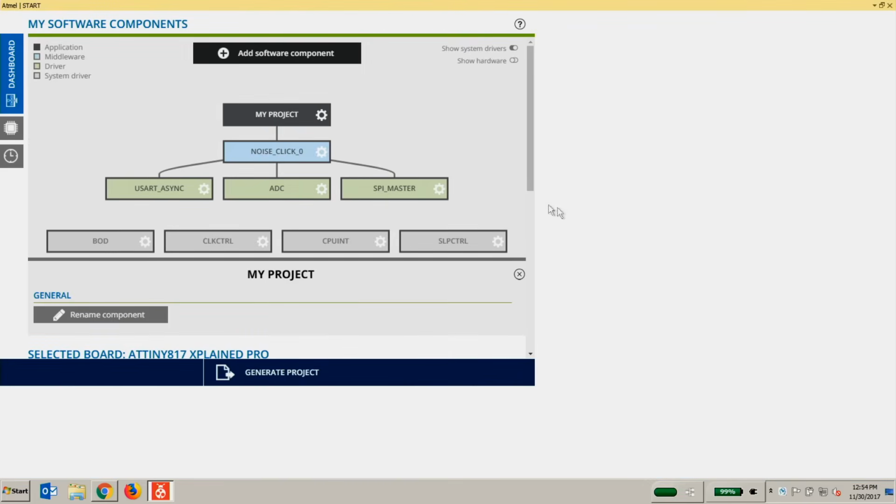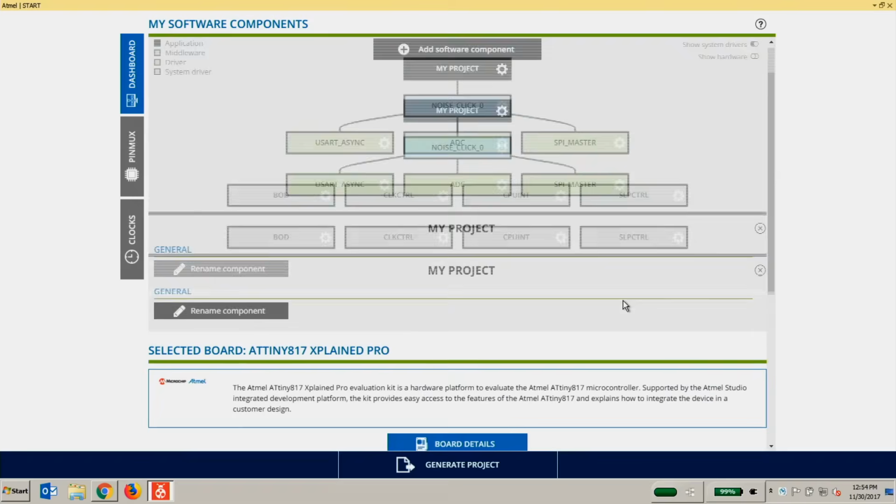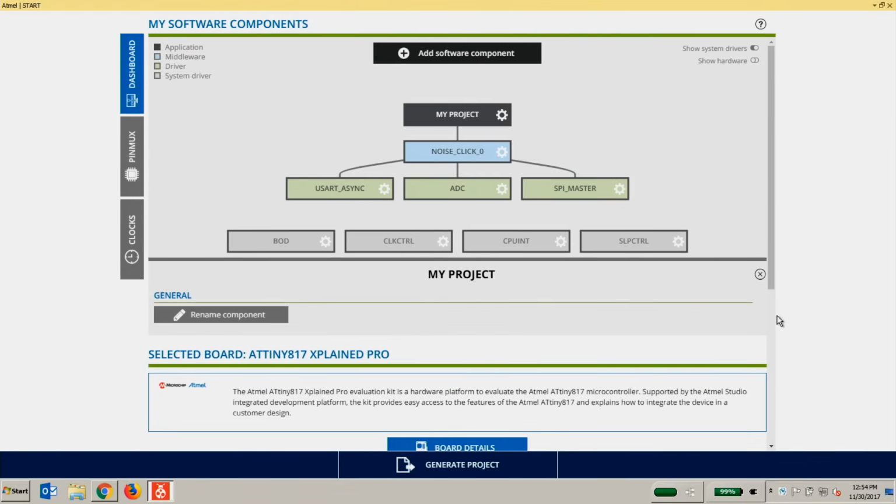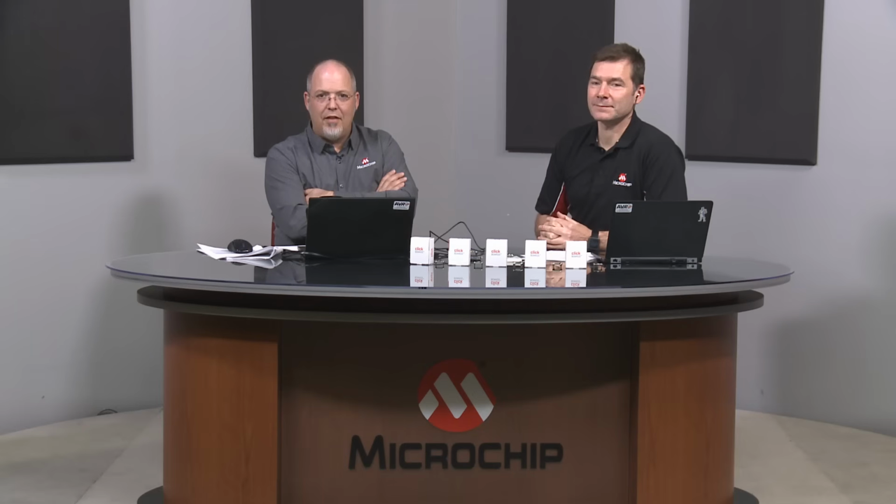So that's a really important feature, because as most embedded designers know, you don't add all the drivers you need right away. Maybe you start with your Hello World and your UART, and then you realize a bit later that you need the ADC as well. That's right. So reconfiguration with START is integrated. Excellent.